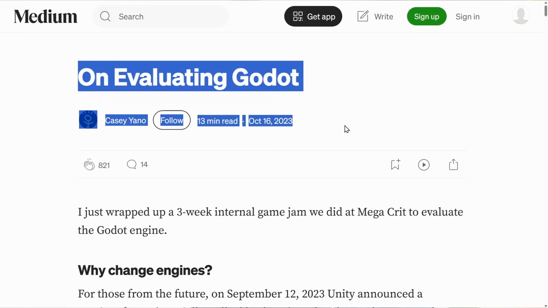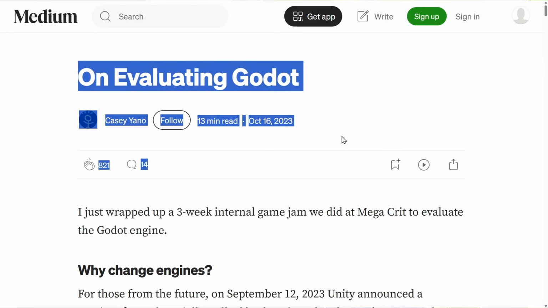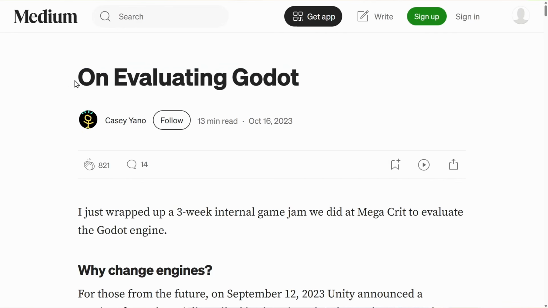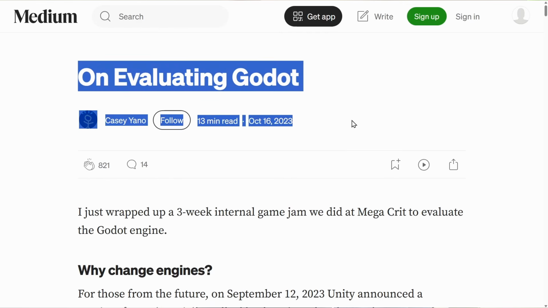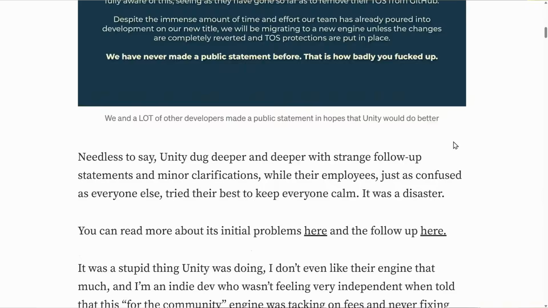Also, if you've been trying to implement your own card game in Godot, you surely would have come across the well-written article by Casey Yano called On Evaluating Godot. This came out at the time when Megacrit was evaluating their move from Unity to Godot. This article is a treasure trove of learnings for all Spire game devs, including how they write code to manage all their card effects.